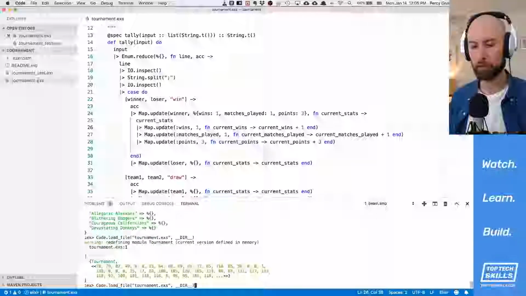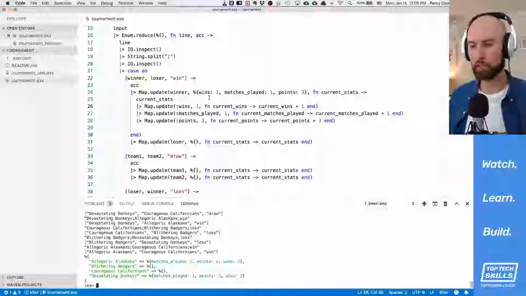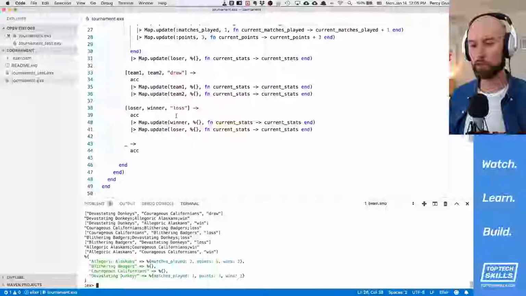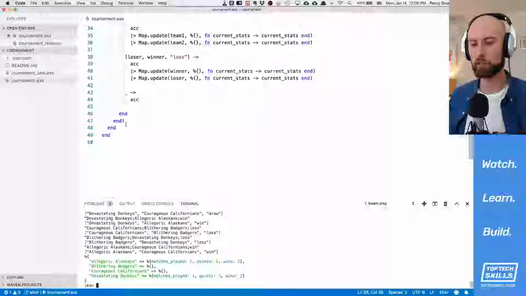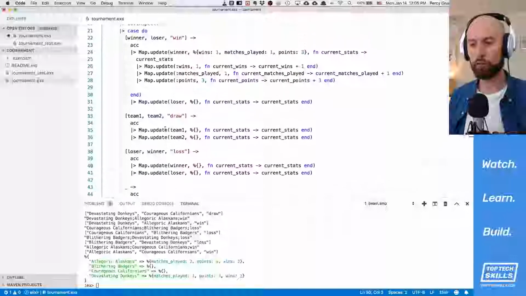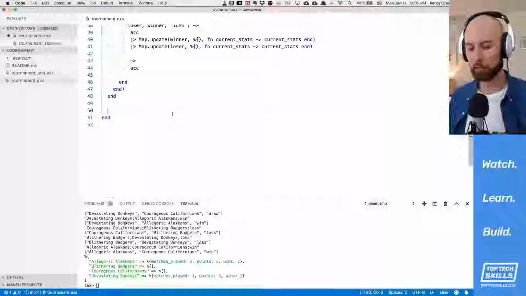Let's reload the code, jump in, and you can see here that the Allegoric Alaskans have won 2 games and Devastating Donkeys have won 1 game and they have points 3. So this is working, but if we start rolling this out to all these other functions, it's going to get messy very, very quickly. So what I'd like to do down here is start implementing some private functions that will handle a winning case, a losing case, and a draw case. So let's start fleshing out those functions.